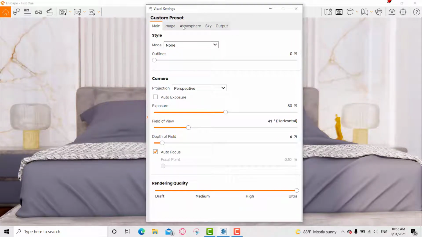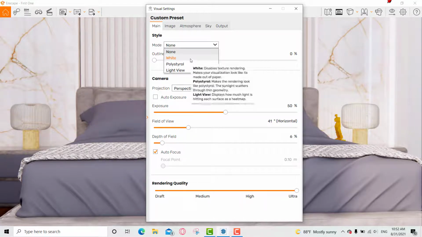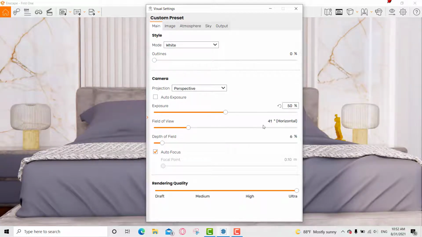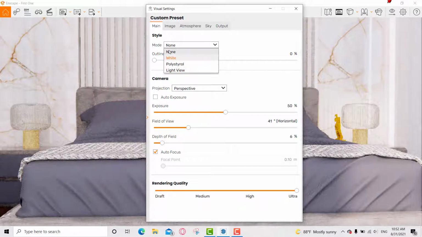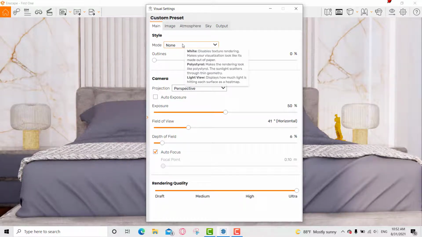For the visual setting, you will find the main image, atmosphere, sky, and output. The first one will be the mode. These are the modes you will see this scene in. If I put it as white, it will change to a white mode, and maybe it will benefit you while you are doing the lights. Maybe some people like to use the white mode so they can see exactly the effect of the light. So the none and the light view, etc. You can check them out.